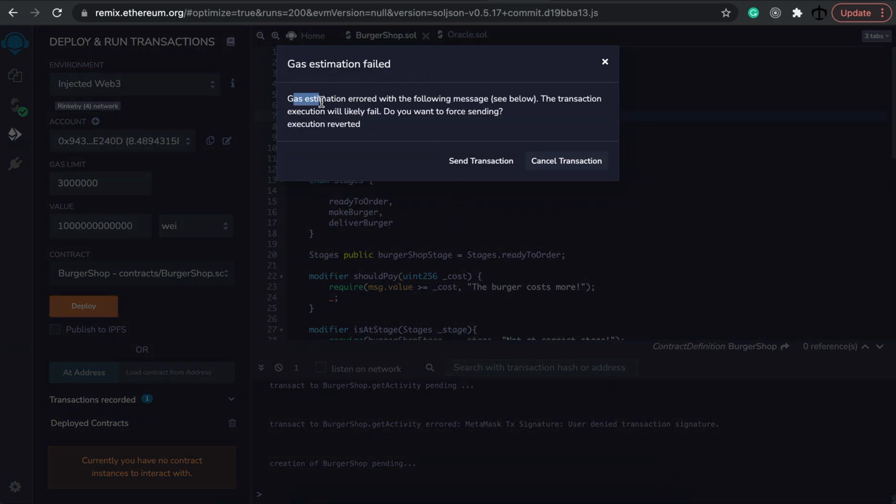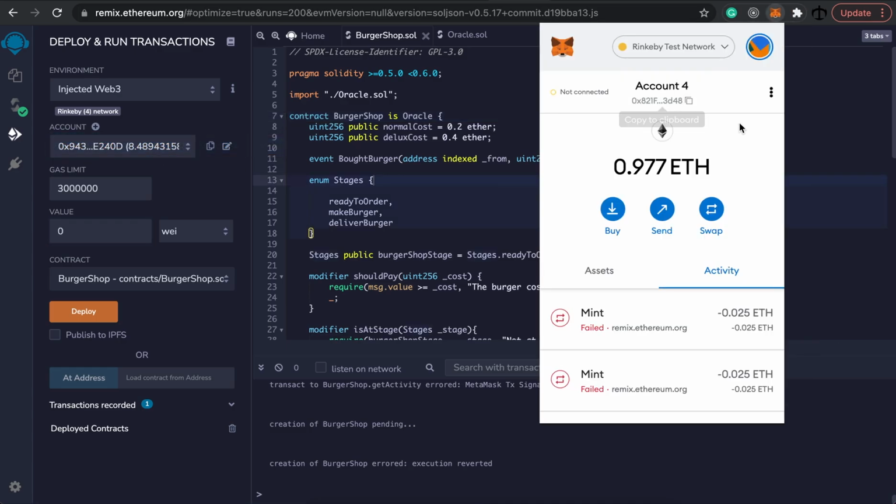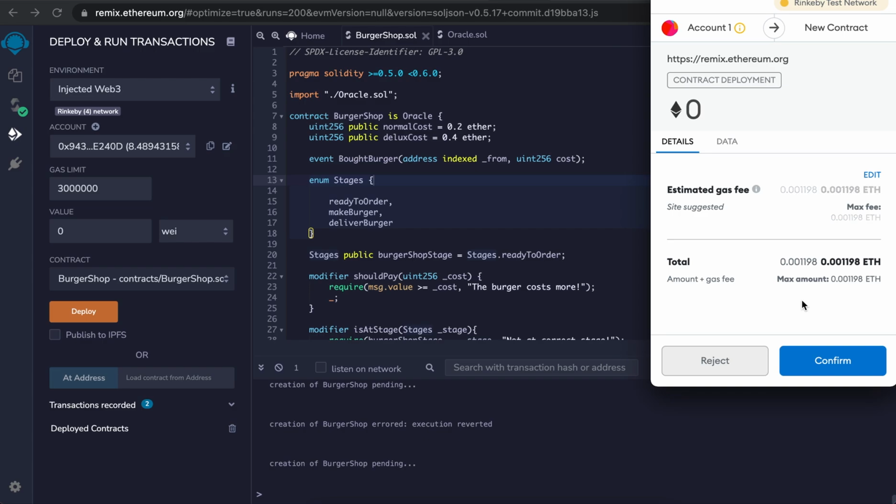It says that the gas estimation below is going to fail, so let's cancel this and see why. I see that there's wei entered in there, so I don't want that to be in there. I've got this set up to be the address that I want to deploy this from. Make sure that you're on the Rinkeby test network. I'm going to hit deploy again, and there we go.